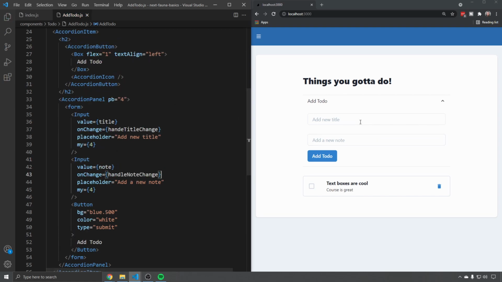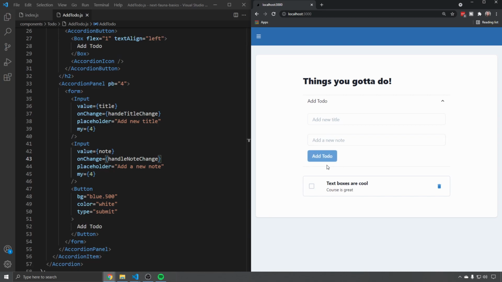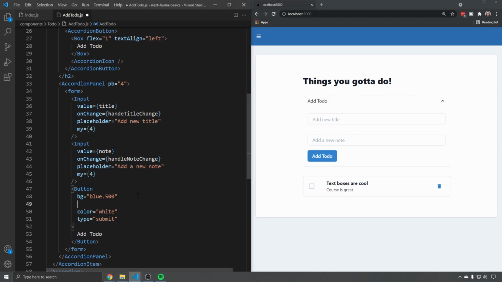Now if we hit save here, what we'll find is we can enter something in and we can delete them out, but this button itself is where the magic happens. But we need to disable this button if we don't want someone to send FaunaDB empty strings, right? So to combat that, we can do two things. We can set this to disabled when the title is equal to an empty string, or the note is also equal to empty string, and that'll do for now.